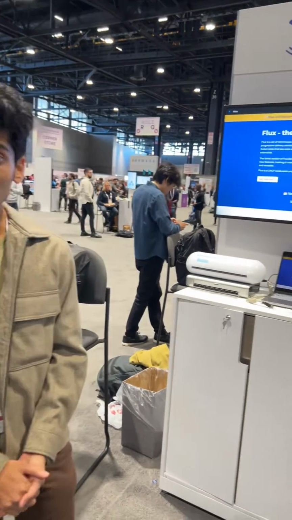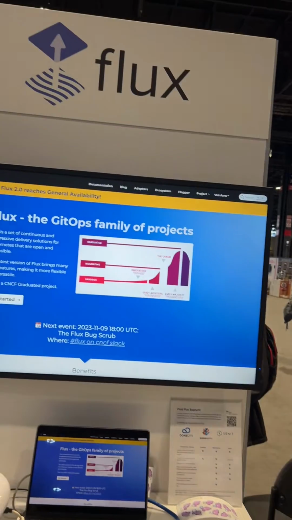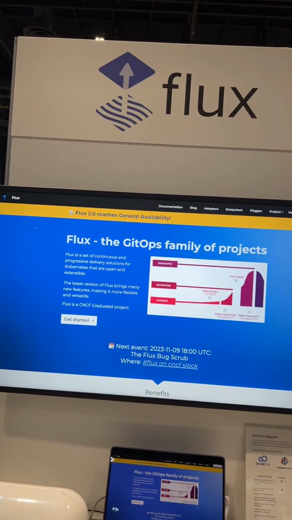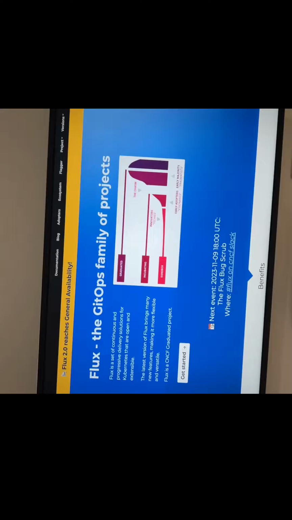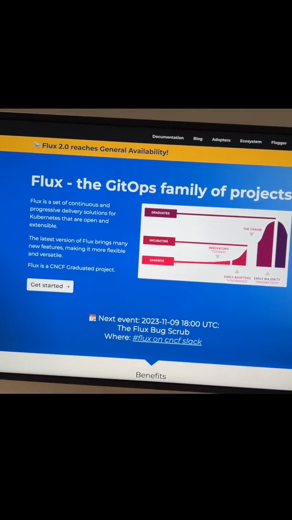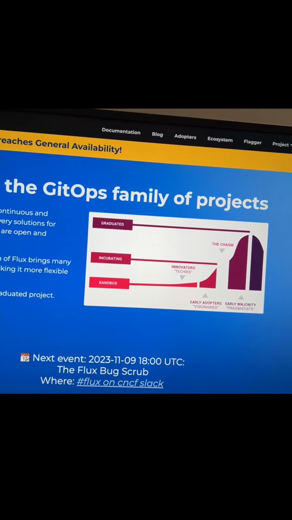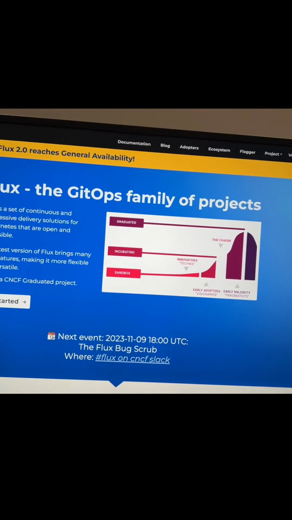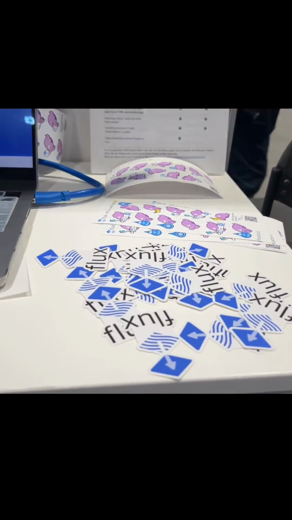We recently went to a GA release. We are also a graduated project in the CNCF. We recently had a security audit and, not surprisingly, we found zero CVEs there, which is great but not surprising because Flux is built with a security first approach.